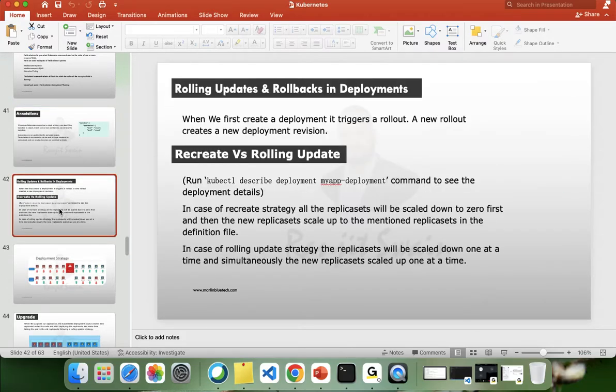So today we'll discuss some very important objects in Kubernetes, that is rolling updates and rollbacks in deployments. How will we do the rolling update and rollbacks, and what is the importance of these two? When we first create a deployment, it triggers a rollout. A new rollout creates a new deployment revision.